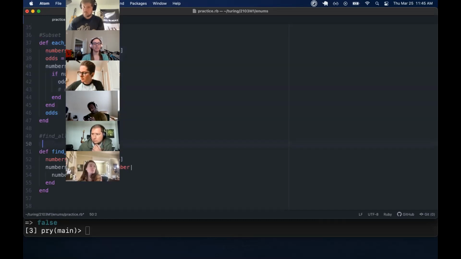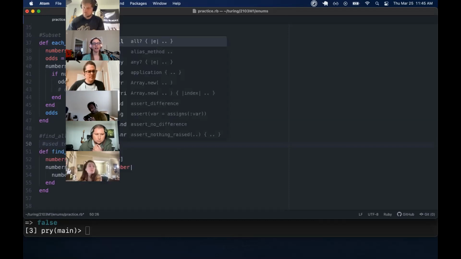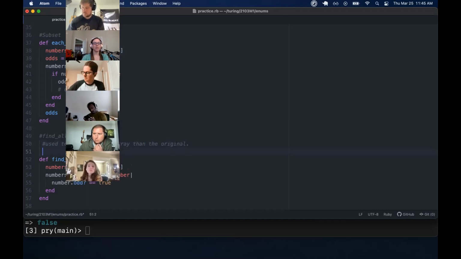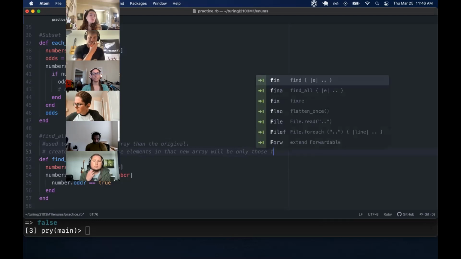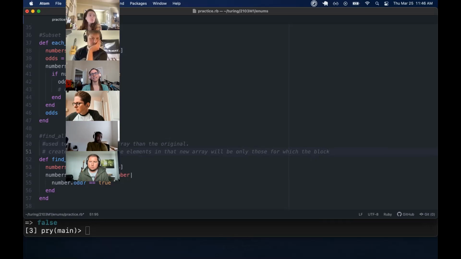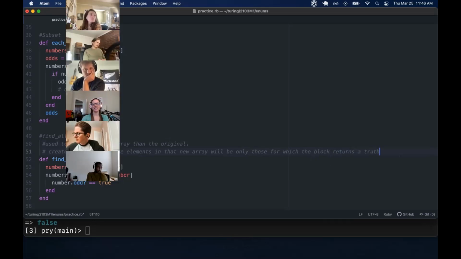Find all is specifically used to get a smaller array than the original. It's going to create a new array, and the elements in that new array will be only those for which the block returns a truthy value. Sorry, heavy sigh because computers are never as smart as you want them to be. So find all creates a new array using the elements from the original, and it will send elements to that new array when the block is truthy. We're going to dig into this a little bit.